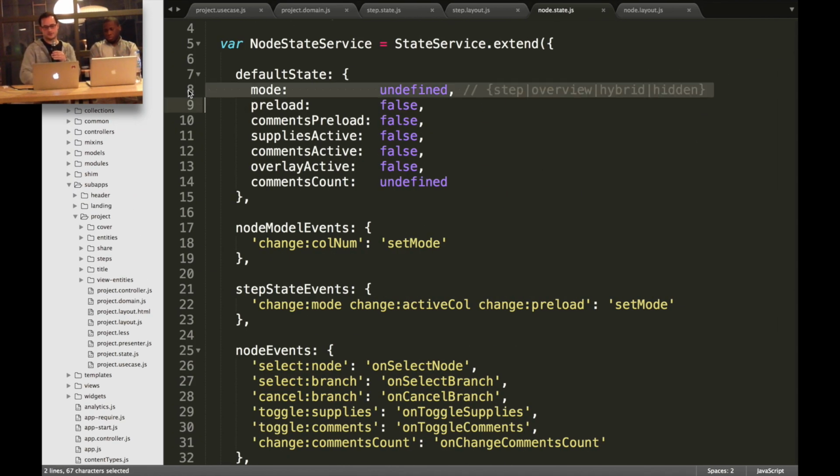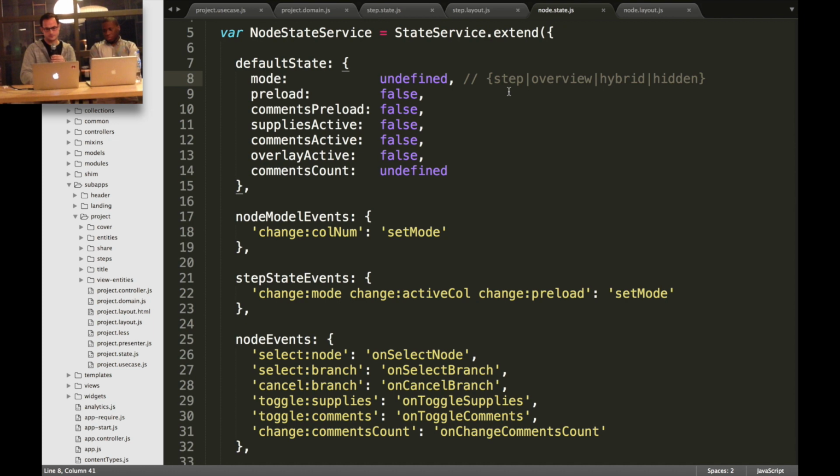So now the node has its own mode. It can be in step, overview, hybrid, or hidden. And you saw all of these demonstrated just as Jide was clicking around. And it looked effortless, but obviously it's not, because it took all of this to make it elegant. But here we have when we're going to change our own mode, the node mode, when any of these events happen on the parent.